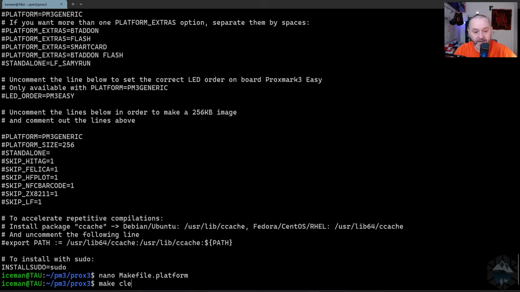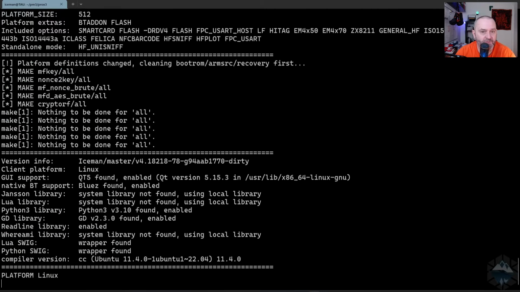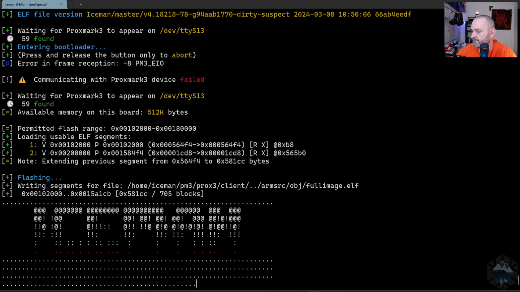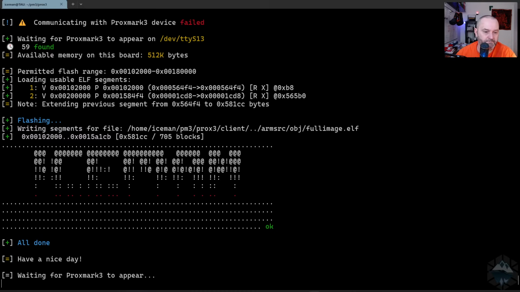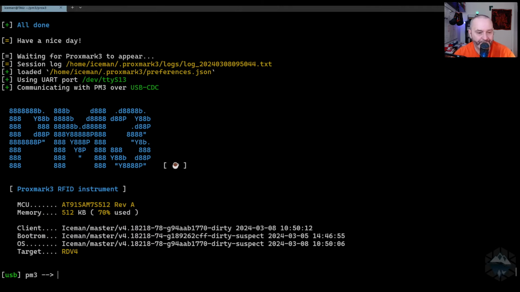And you will make a make -j. And after that you would make a make PM3 flash full image. And then after that you will start the client like this. So let's do all those 3 steps in one. Okay, now we're in the Proxmark client, and we flashed and we compiled.